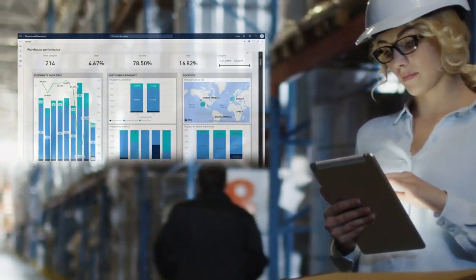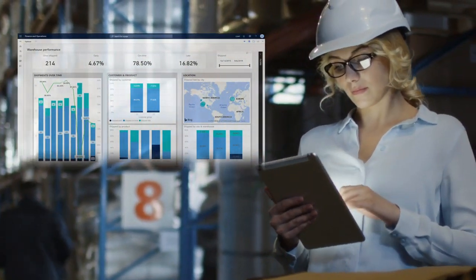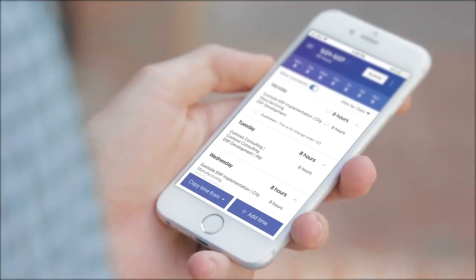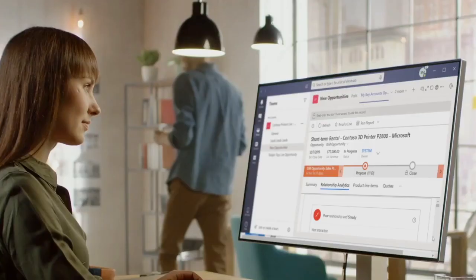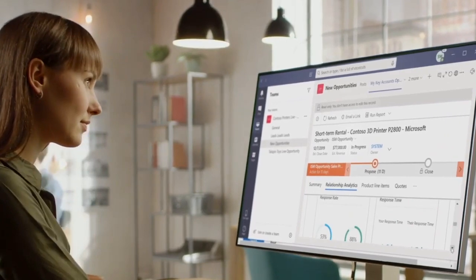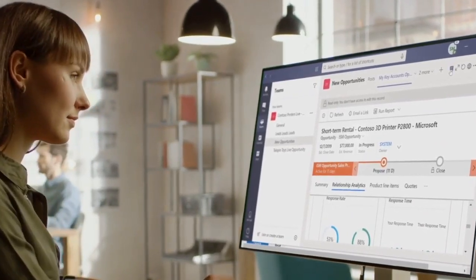This adaptability also extends to how your users want to work. The apps in Dynamics 365 follow responsive design principles and are browser-based. They're accessible from anywhere on any device, and there is also a rich array of mobile apps available. Your users can choose to work in email or in Microsoft Teams, enjoying an integrated experience with Dynamics 365.